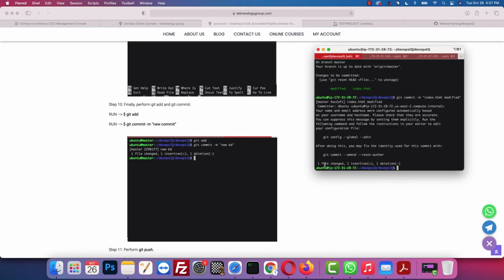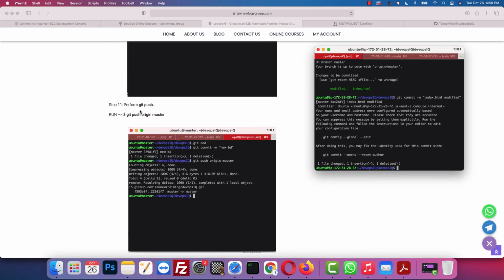Alright, so now one file changed, one insertion, one deletion. So right now we modified our code. This is how any developer will do it. Now we've modified the copy that we cloned on our repository. So the next thing we need to do is push this code back to our remote repository. So step 11, perform git push. Run git push origin master. So I'm going to do git push origin master.